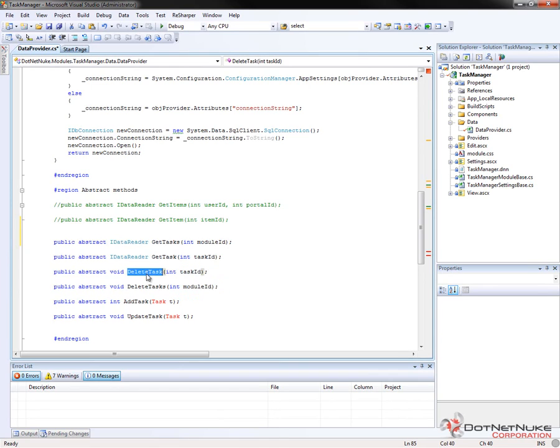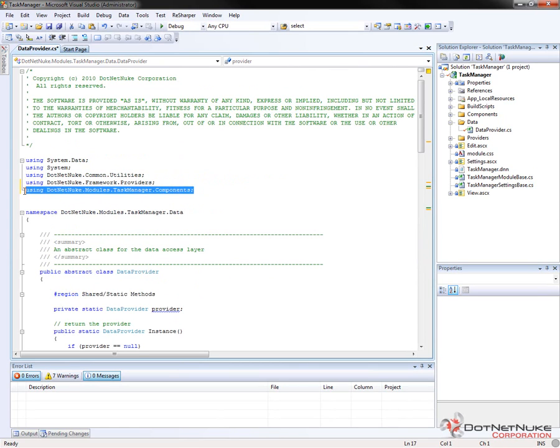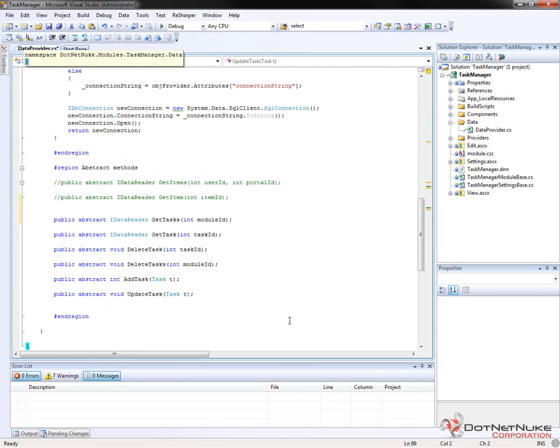We can delete a single task using the DeleteTask method. We can delete multiple tasks using the DeleteTasks plural method, passing in a module ID. And then we're going to have an AddTask and an UpdateTask method. Now both of these are going to reference the Task object that we created in that previous video. Now in order to actually reference that, we need to add the using statement, and you can see that ReSharper has prompted me to pull in DotNetNuke.Modules.TaskManager.Components.Task. So if I go ahead and click on that, that will actually add the using statement up above. So these are our abstract methods.